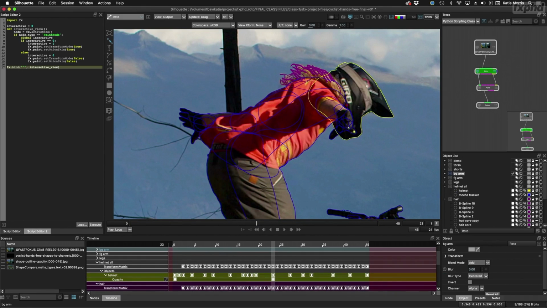And I got that script from the Silhouette customization guide, which can be accessed from the help menu up here. So if you pull down to this menu, it'll take you to the customization guide, and you can check that out. There's some sample scripts in there and lots of other information.